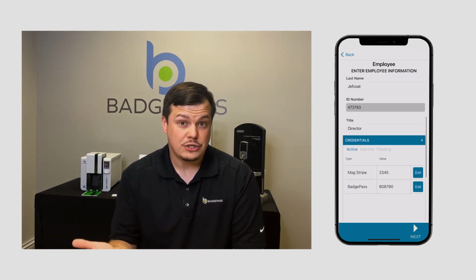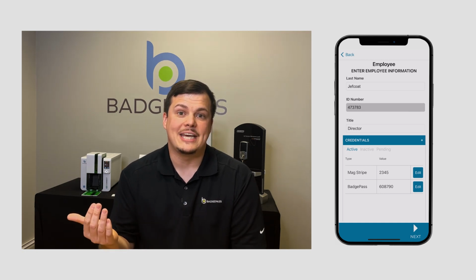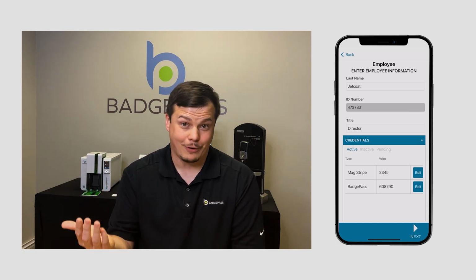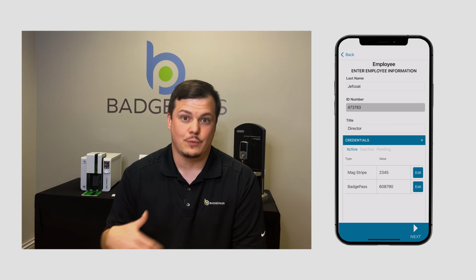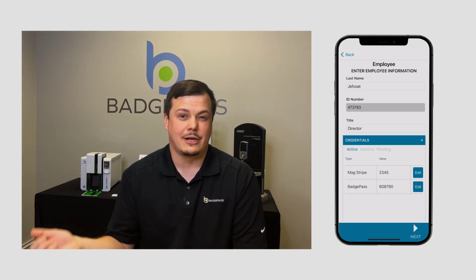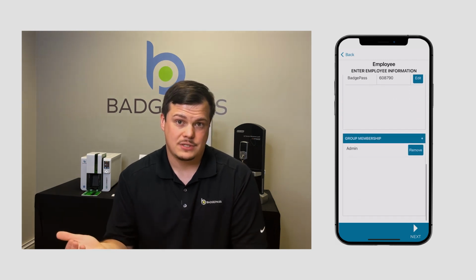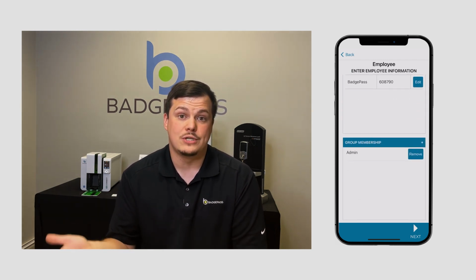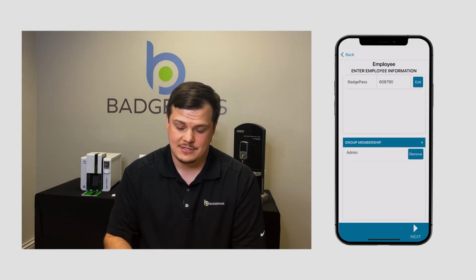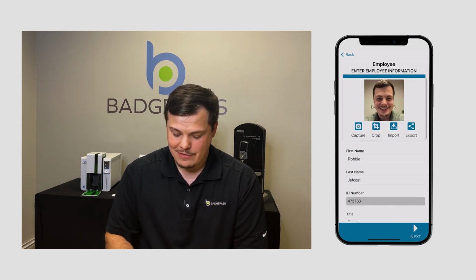You'll also see our credentials. This is important, obviously, for door access. This is where your smart card number is going to go, and it's going to allow you to open the door with your credential. And then you also have your groups. Your groups are very important to know which doors you have access to and when you have access to them. So everything looks good here.